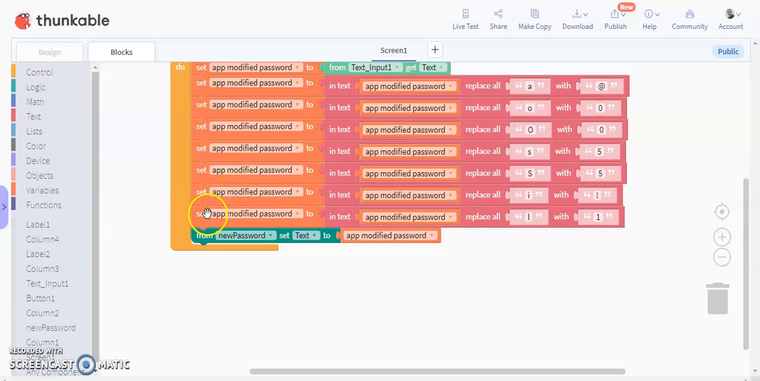Next, our next block is set app modified password to in text app modified password, replace all lowercase i's with an exclamation mark. Then it is set app modified password to in text app modified password, replace all lowercase l's with 1. And then our last block is from new password set text to app modified password.